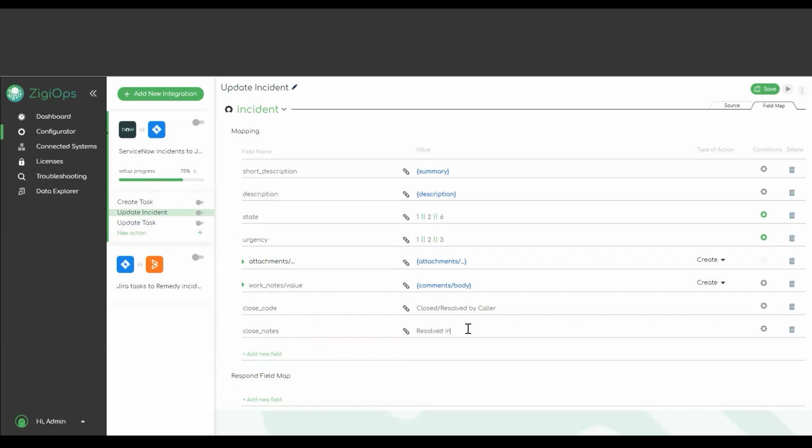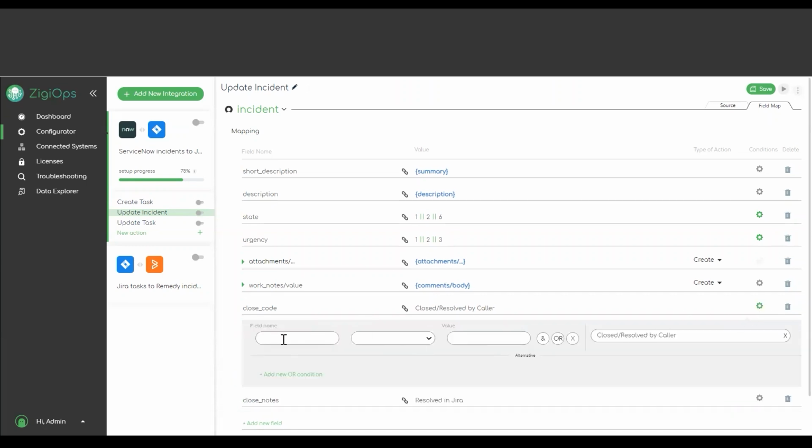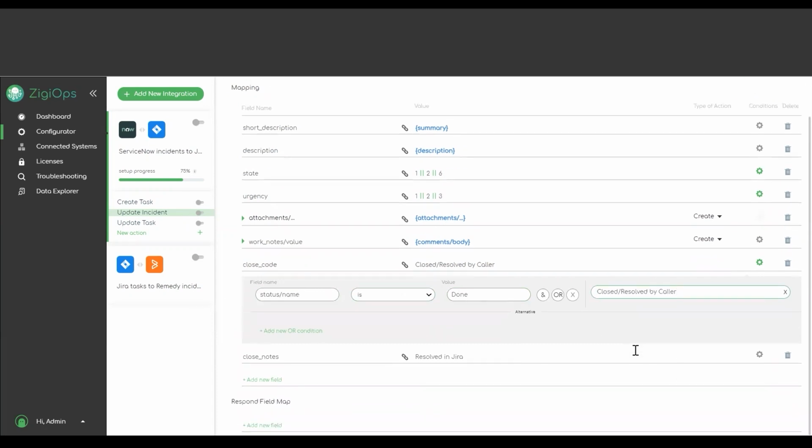So if the status in Jira is in progress, we will send the status, comments, attachments, etc., but we will not send these two fields. If the status in Jira is set to done, we will send status 6, all other changes, and also these two fields for closing. This way, when one thing changes in Jira, this is a condition for 3 changes in ServiceNow. Using such conditions, you can literally do anything you need in your integration case.